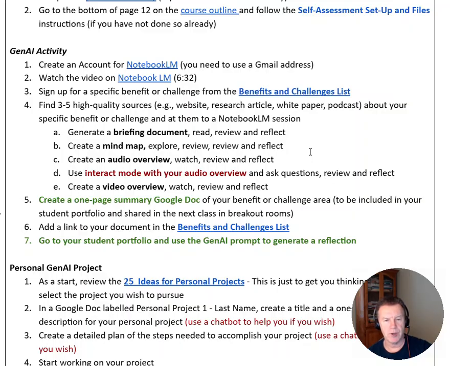What you want to do is create a one-page document that your peers can look at quickly and digest the information quickly. Good headings, bullet forms, just so that someone can look at that and say, oh, I got a pretty good idea of that benefit and challenge. Of course, it would be good to have your references there. Then you're going to add the link to your briefing document.